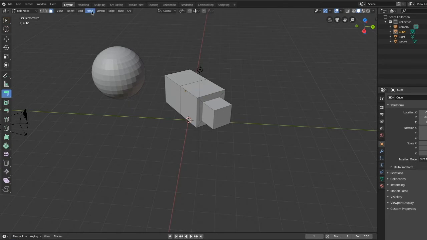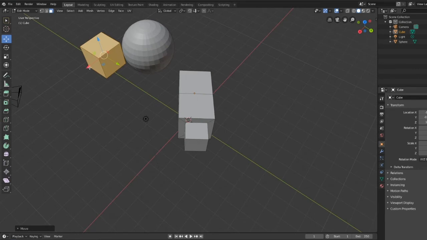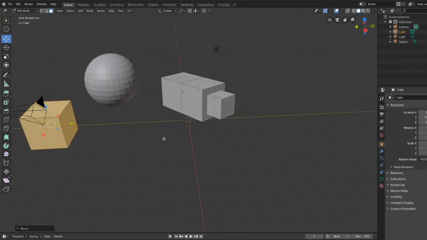I was showing you how I added a mesh in edit mode, this cube here, for example. And I told you it behaves differently than when you add it in object mode. And I want to just show you what I mean by that.